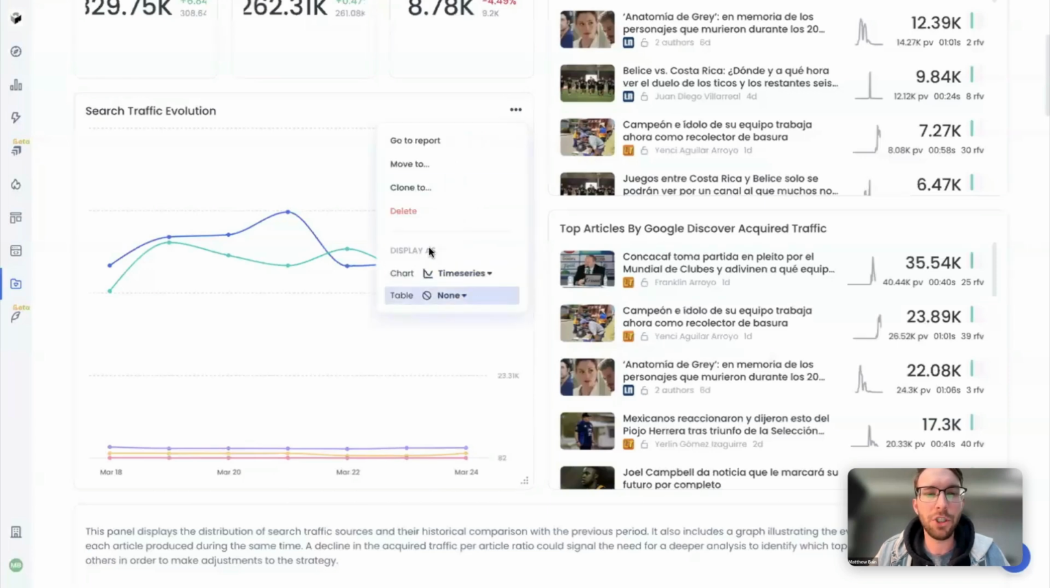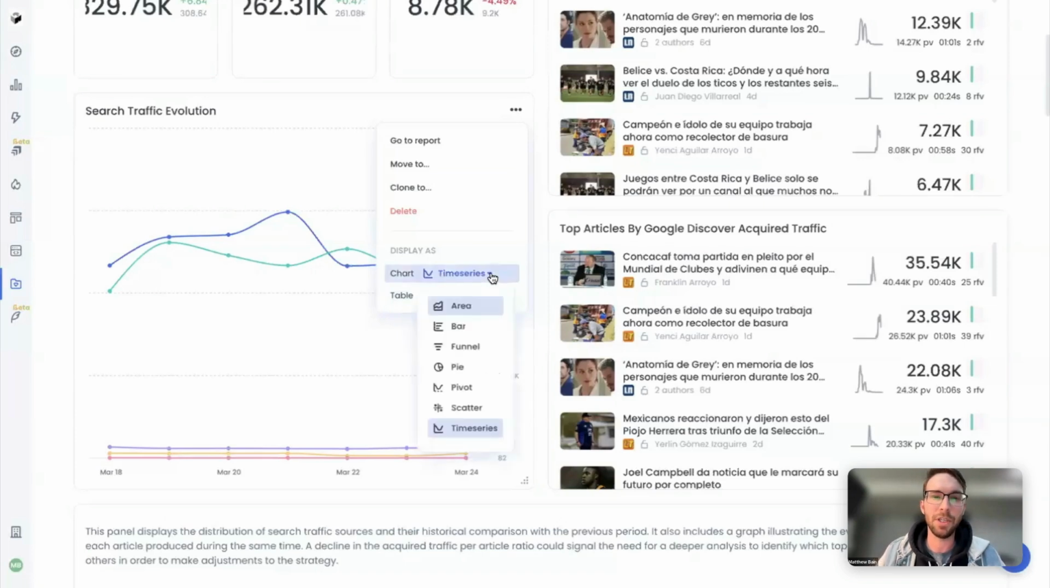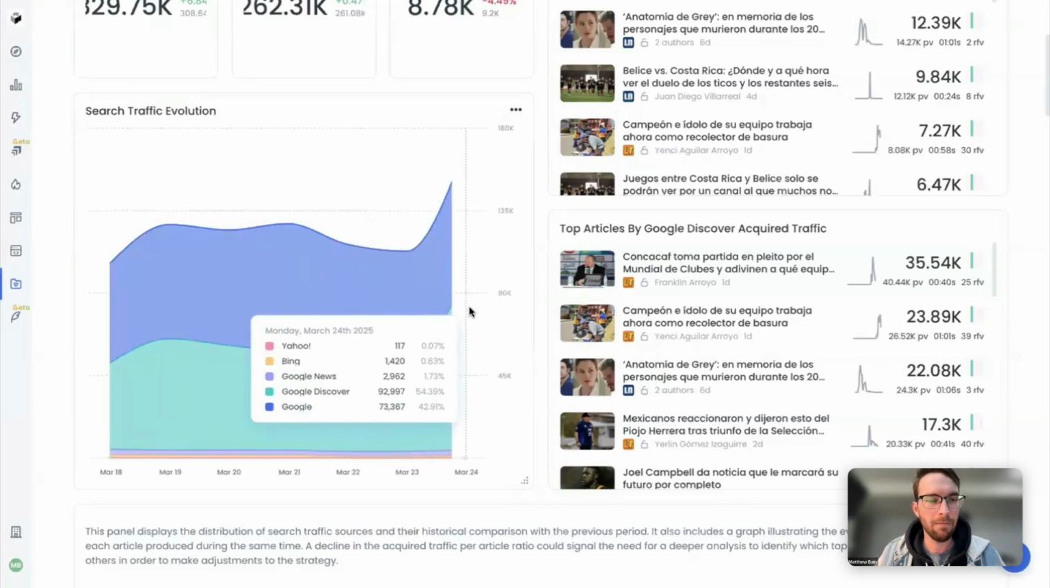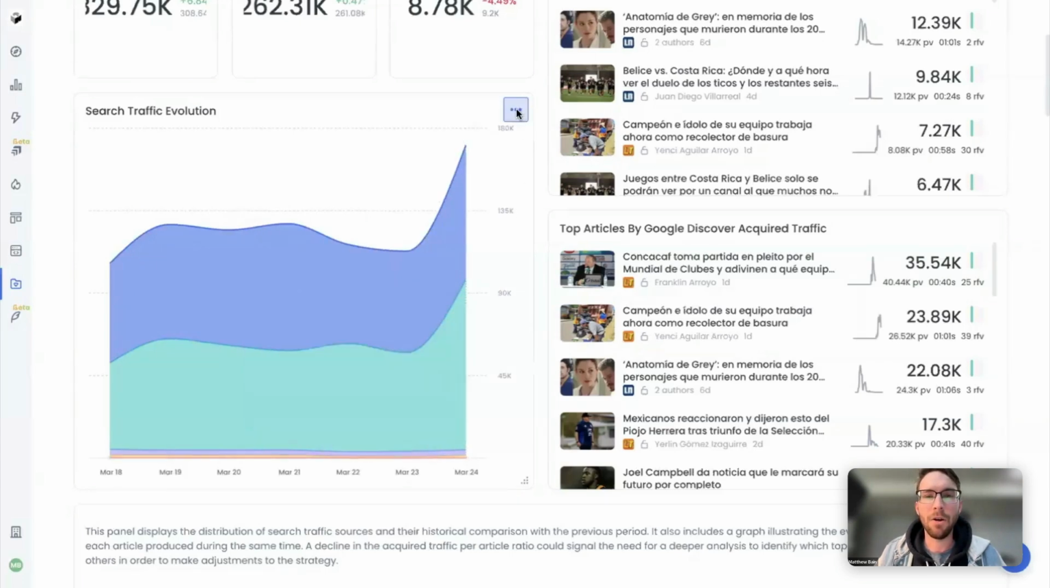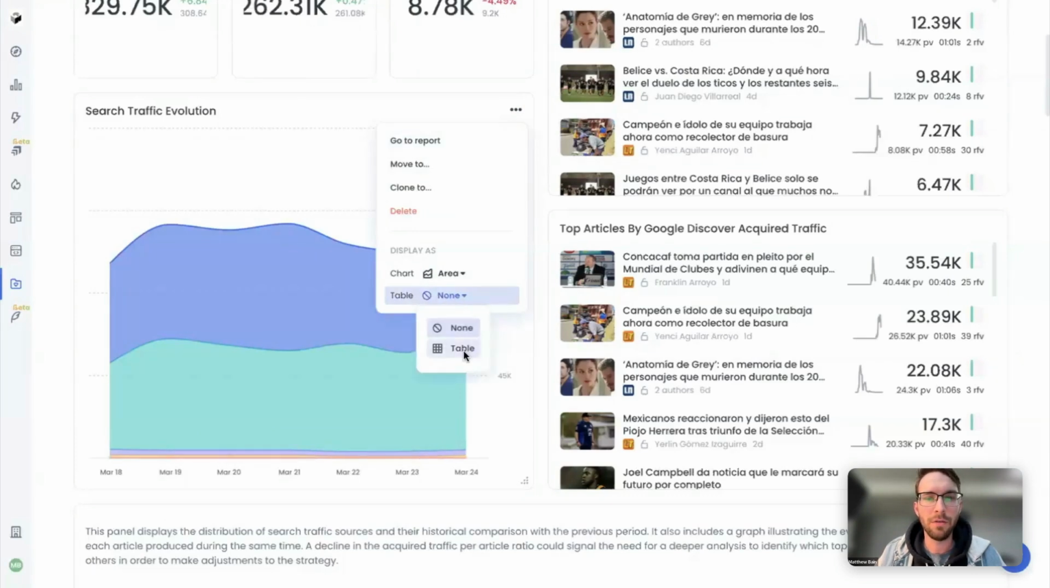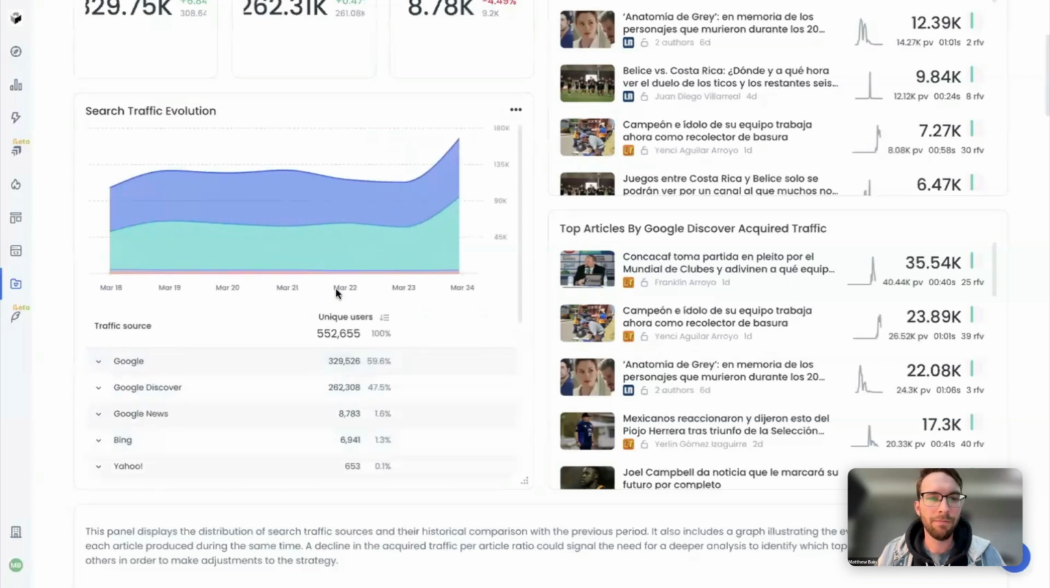You also have ways to change the display, as we went over a little bit earlier. So this is time series right now, but maybe I want to see this as an area chart. Okay, cool. I can also choose to display a table or not. Right now, there is no table of information being shown. I can switch it to show a table. Okay, that's a bit more helpful for me.